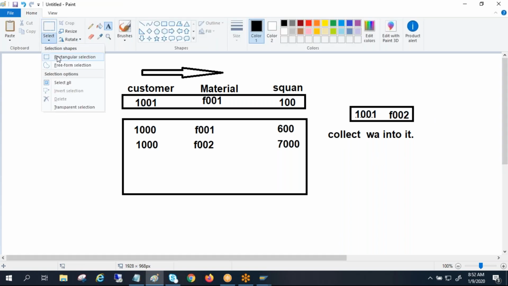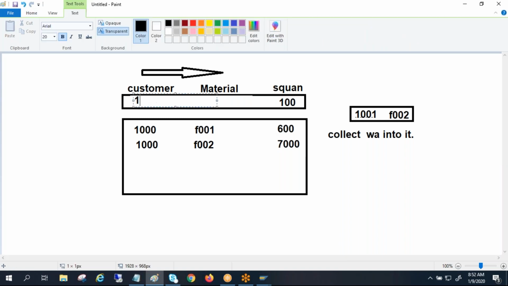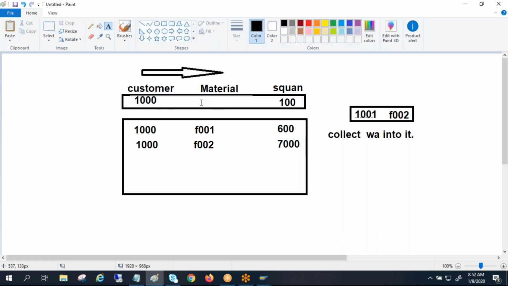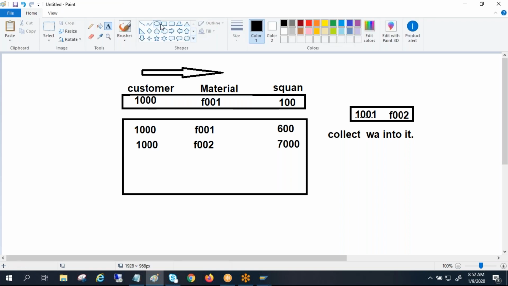Now, just this time guys, make the customer 1000 and the material F001. This time, that record is already there. See, both values are matching. Now the system will not append it. The system will collect it, and it will become 700. Everybody is clear, okay?